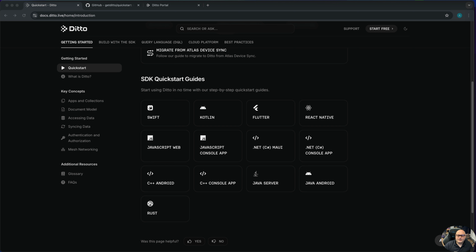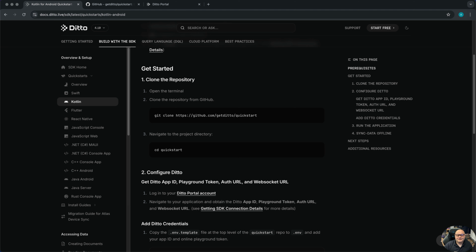Now before we dive in, make sure you have the following set up. You'll need a Ditto portal account, Git installed on your computer, Android SDK installed and working on your computer, and finally Android Studio, Ladybug or later. I'm using Meerkat. Need help setting up a Ditto portal account? Check out the linked video in the description. With that, let's get started.